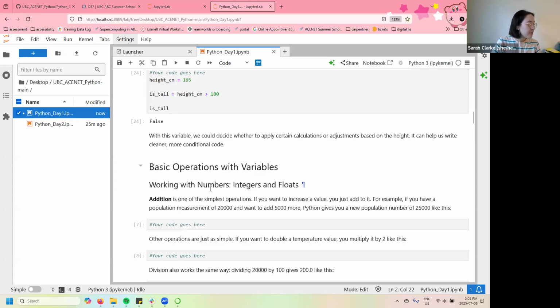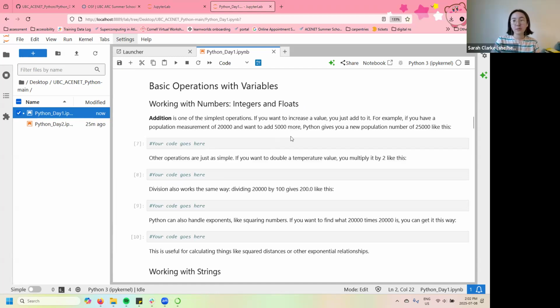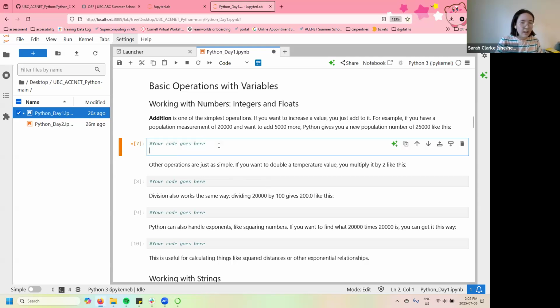All right. So now we'll do some more operations with variables. Addition is one of the simplest operations we can do, which we've already seen a little bit of. If you want to increase a value, then you add to it with the plus sign. Let's say I go into this cell here. We have a population measurement of 20,000 people. So I can write population equals 20,000. That's the right number of zeros. And we want to add 5,000 more.